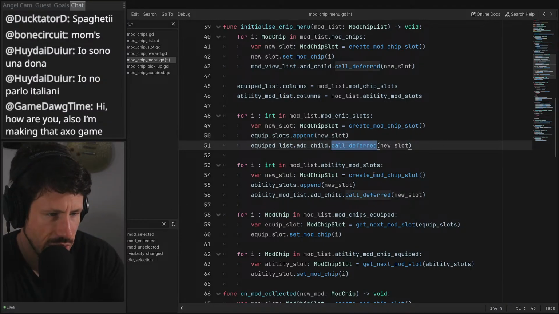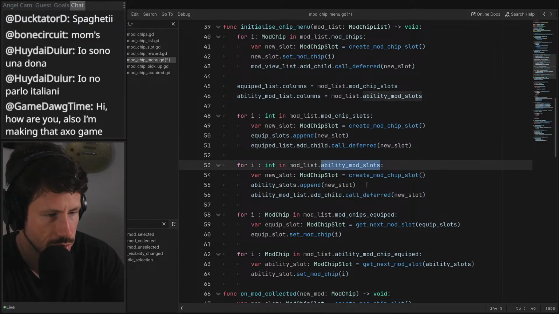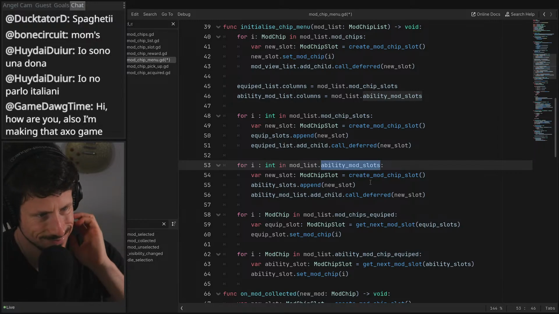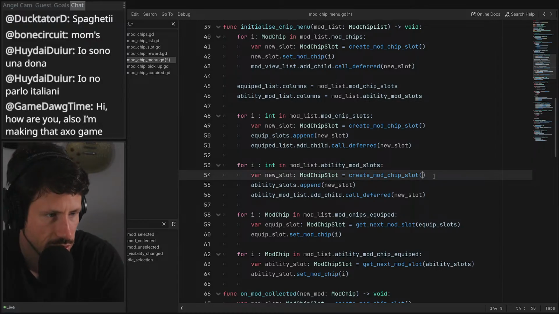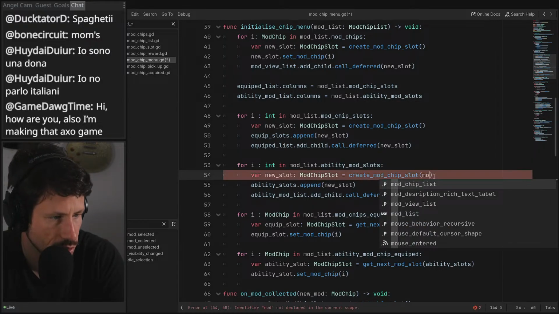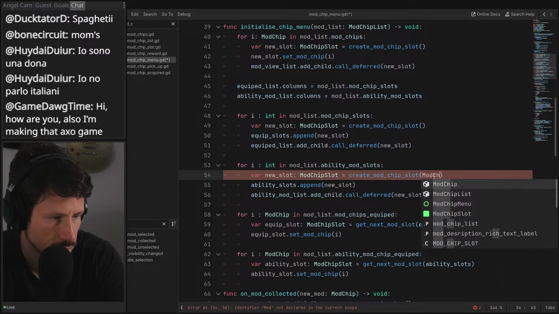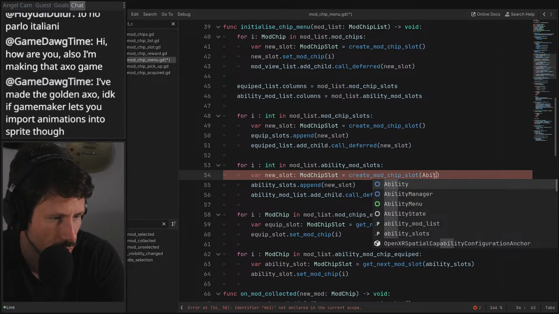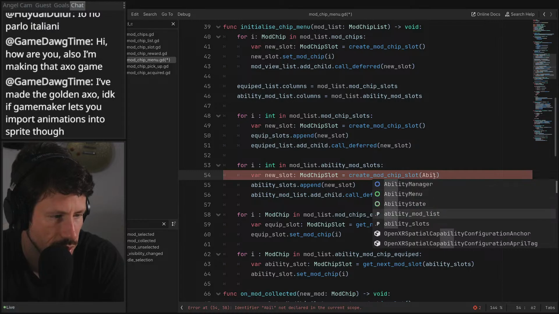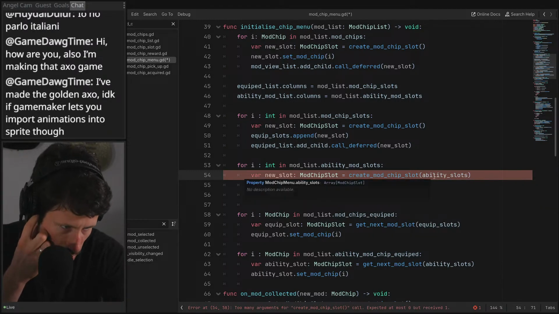Call deferred. So we're just creating the slots. Yeah, I think ability. Is there such a thing in my list of objects? Mod chip ability, maybe? What is it? Have we got anything? Ability manager, ability state, ability mod list, ability slot. What is an ability slot?